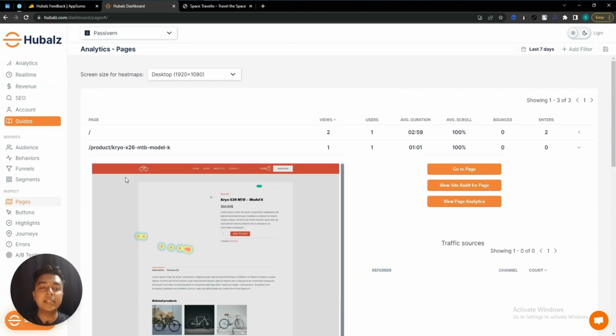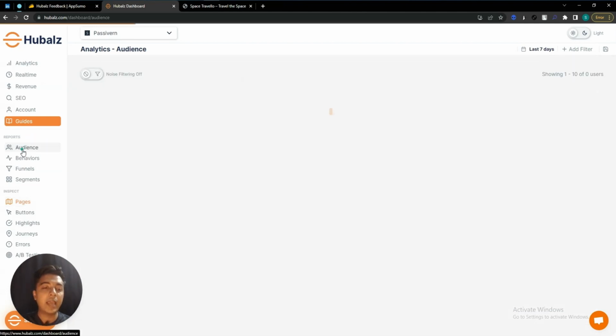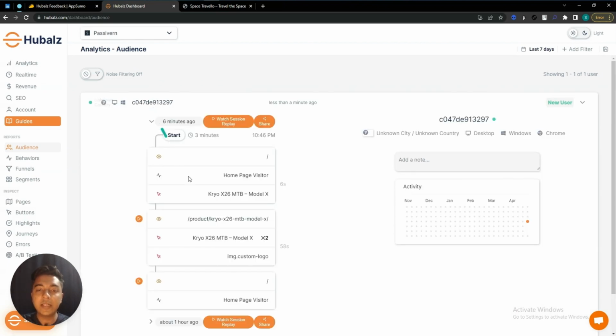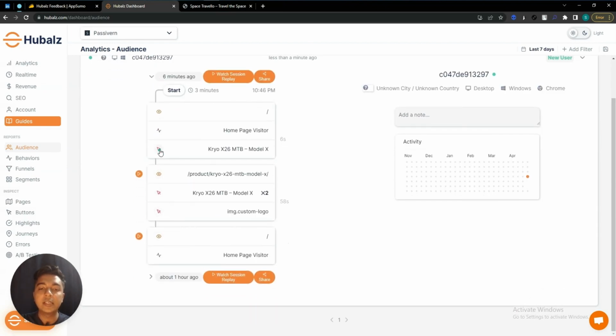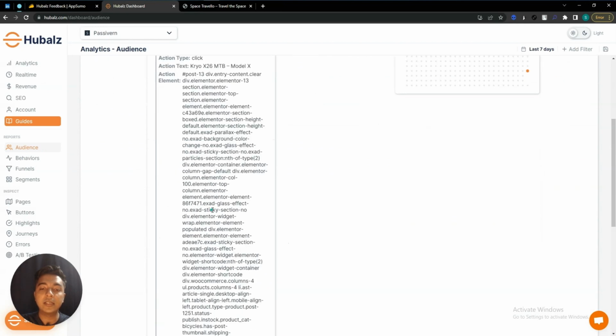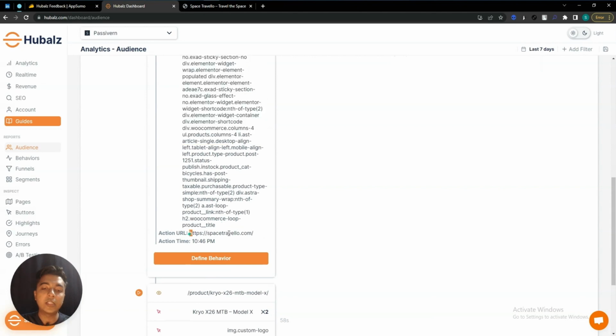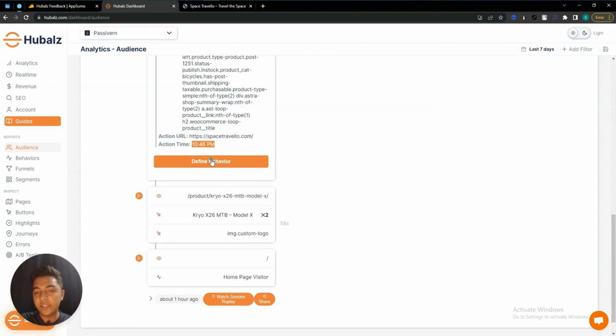Hope you get idea guys about this heat map section, and then about this audience reporting option. And then if I click here again, you can see more details. After clicking here, you can see the element, on which element they have clicked. You can see the action URL, you can see the action time. You can define behavior in every section.